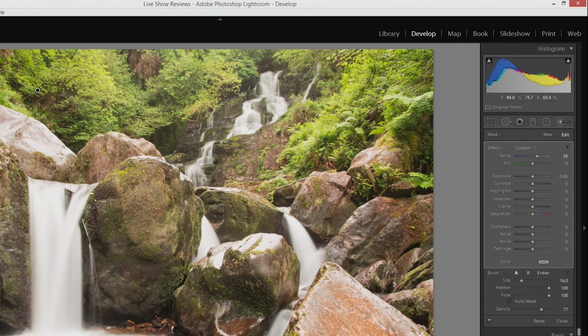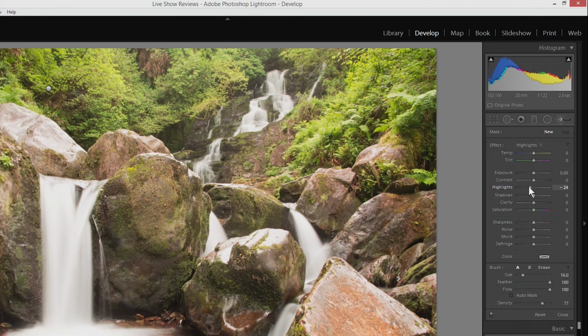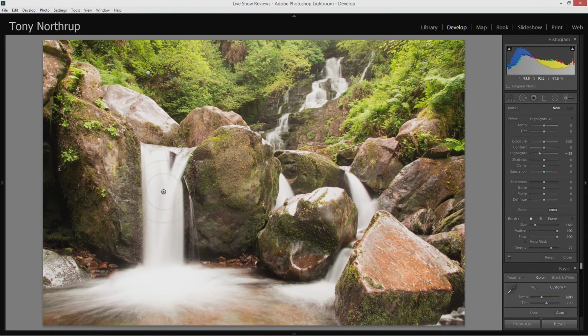So the next thing that I want to do is selectively, let me press New for a new brush. I want to selectively bring down the highlights. So let's use the highlights brush, and it thinks I want to bring them up, so let me move that down. I'm going to press O for my mask and use my left bracket to make my brush smaller. And select the water. And I'm bringing down the highlights because the water's a bit blown out, and this is going to add just a bit more detail back in, make it pop.